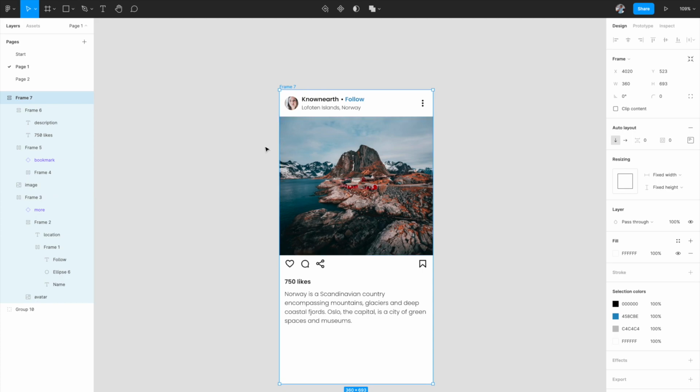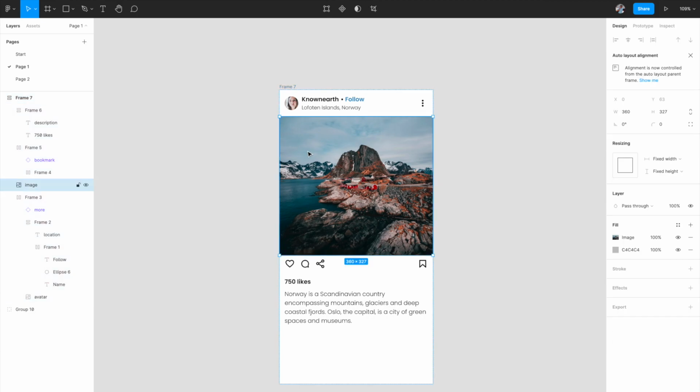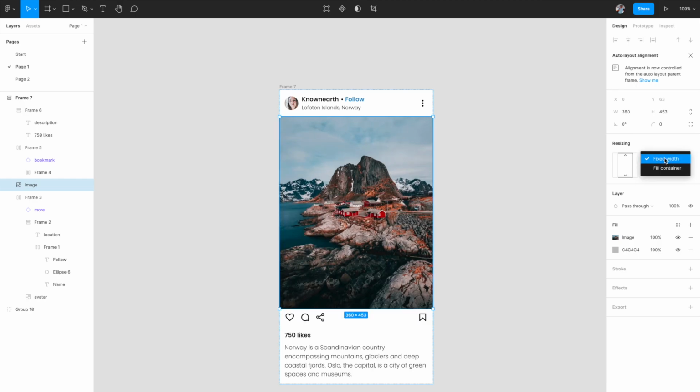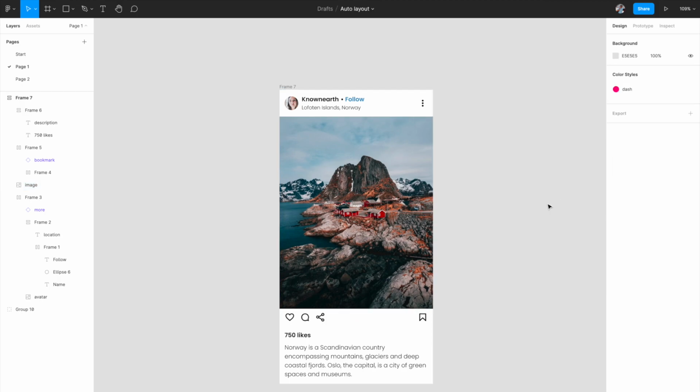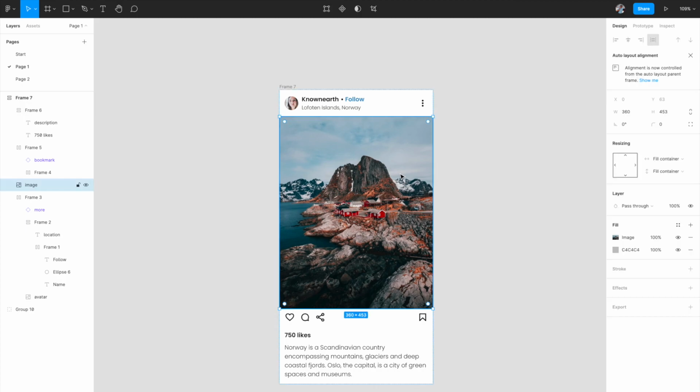So what we need to do is come here and select our image. The image is now set to fixed width and fixed height. What we can do is select fill container in both the X and Y direction, right? So what will happen is, if there is space available, the image will try to push all the elements up and down and try to cover all the space that is available to it.